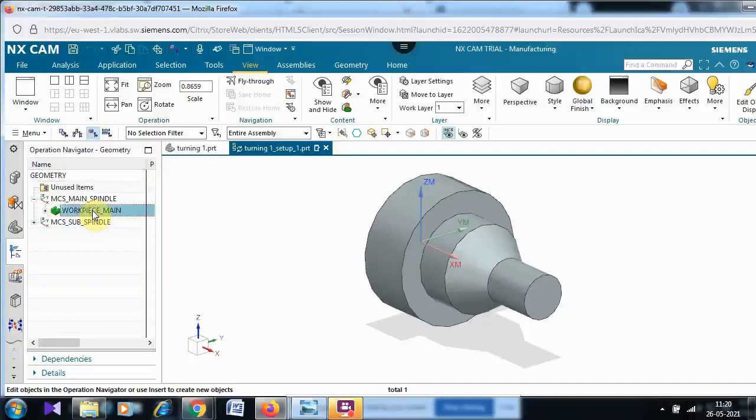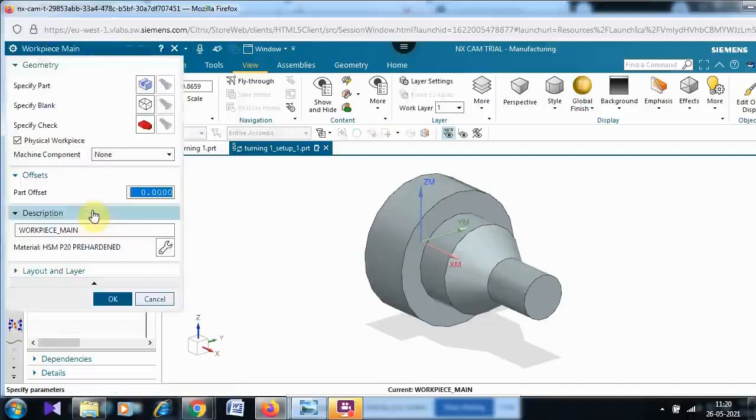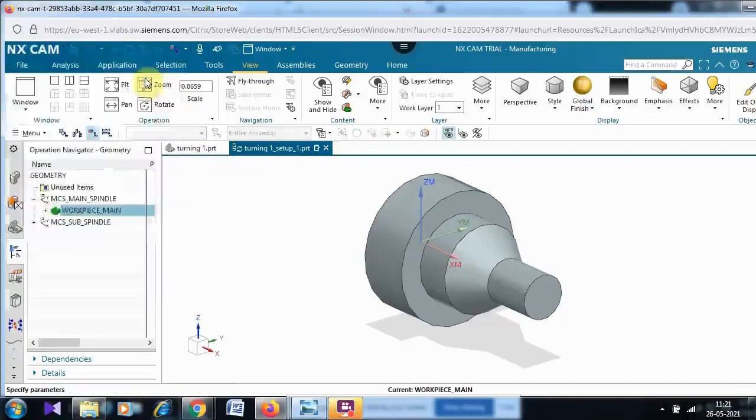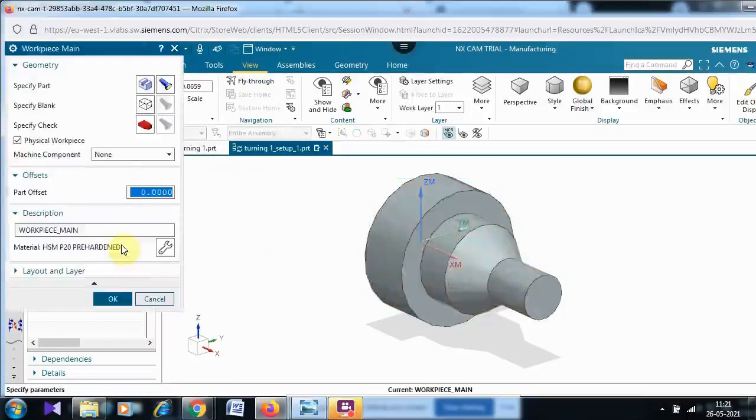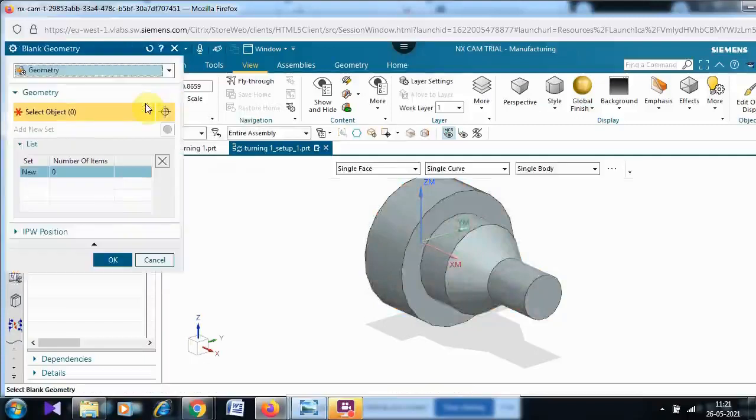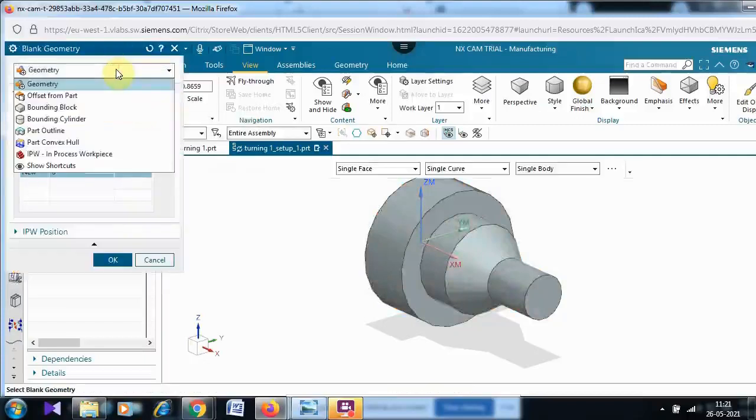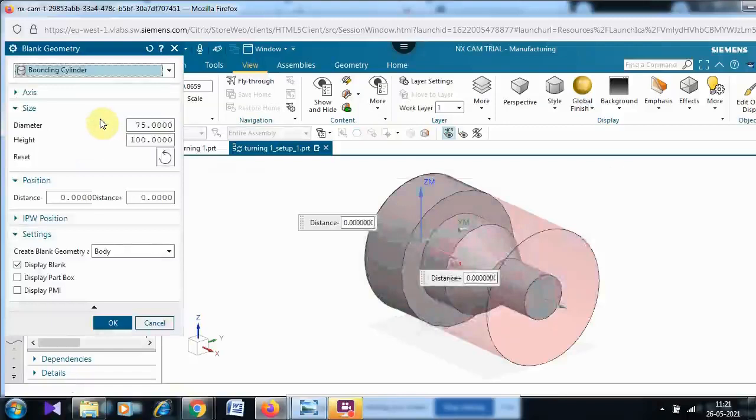As we do in milling, same procedure: double click the workpiece, specify part. This is going to be our part. So we are going to just select this, click OK, and specify blank. So what we need to do is give here a bounding cylinder. Okay, so our job is a cylindrical job, so we have to give a bounding cylinder.